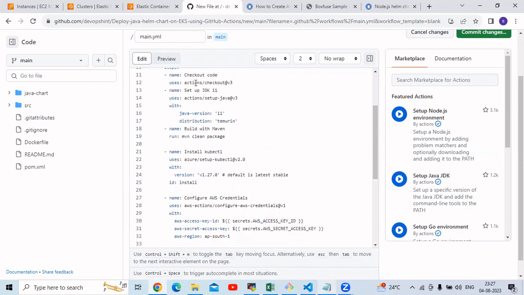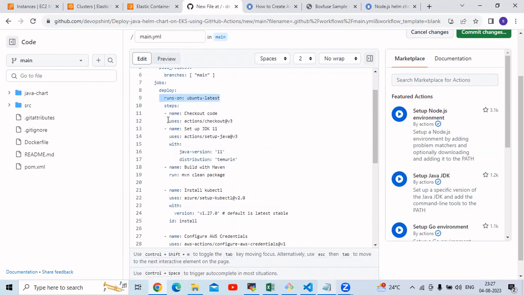Okay, then steps, first of all, check code. So here we are going to use this action, checkout repository. The version is 3. Then set up JDK 11, right? We need Java because this is our Java project. So we need to install Java. So here I'm going to use this action, setup Java repository, and the version is 3.